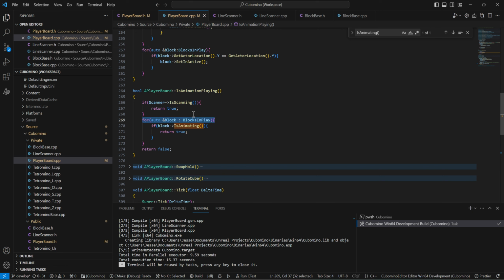The expensive part is this bit where I have to go through every single block in play and find out if any of them are animating. As soon as I find one that is animating, then I know that the whole thing is animating, so I can stop. I can just return true there. So with early returns, this will only have a worst case scenario: if absolutely none of the blocks are animating, it'll loop through absolutely everything before it gets to this false here. But that's worst case scenario.